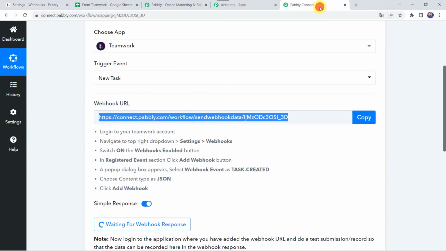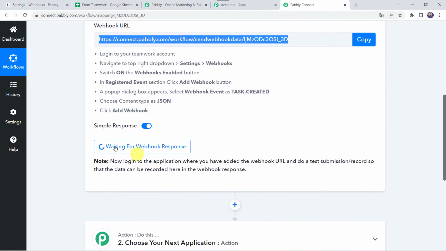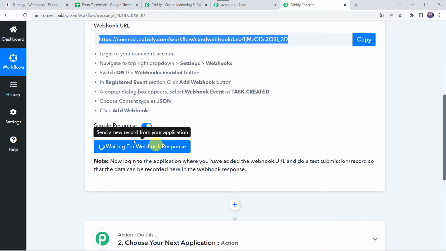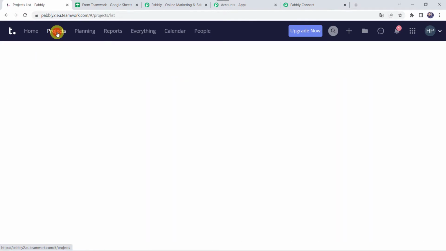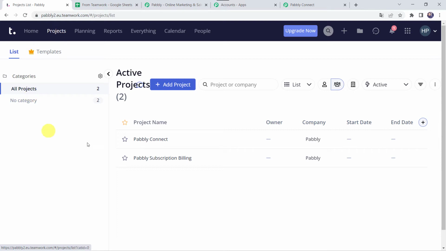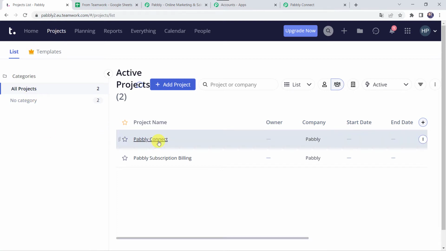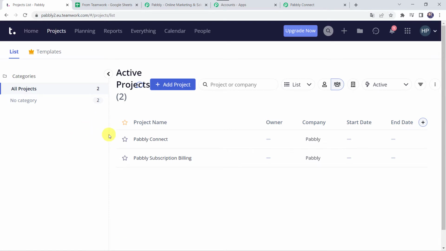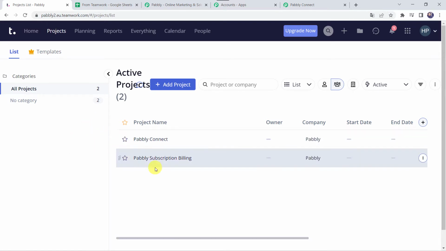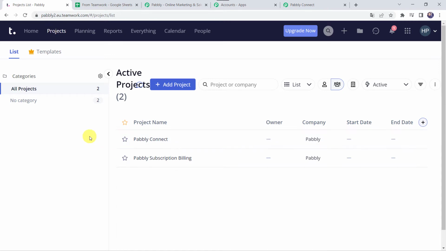Now let's move back to Pabbly Connect. And here we can see that it is waiting for the webhook response. So in order to capture the response, we have to do a test submission. It means we have to create a new task into our teamwork account. So let's move back to teamwork. Here we'll be moving to the projects section. And here I have two active projects over here. That is Pabbly Connect and Pabbly subscription billing. So now I want that whenever I create a new task in any of these specific project, the same task details should be added to my specific Google Sheet also.